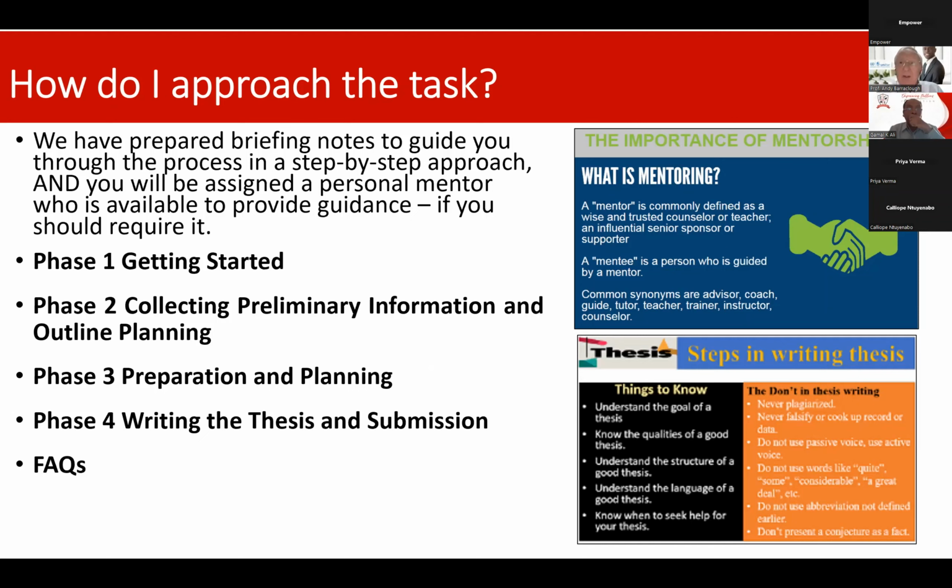So phase 1 is getting started, thinking about what you're going to do, trying to get all the information together in your head. Then start collecting the preliminary information. Where is it? How do I get it? What's available? What's not available? Then the detailed planning of what I'm going to do, my timeline plan and the Gantt charts. Finally, writing the thesis. And then the last step is to submit it.